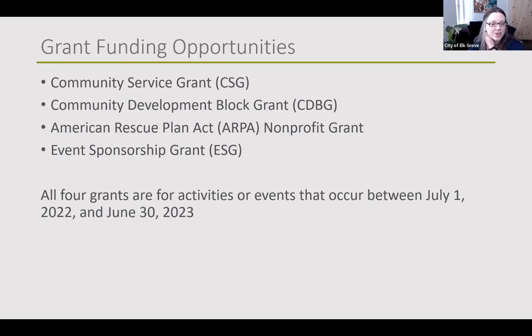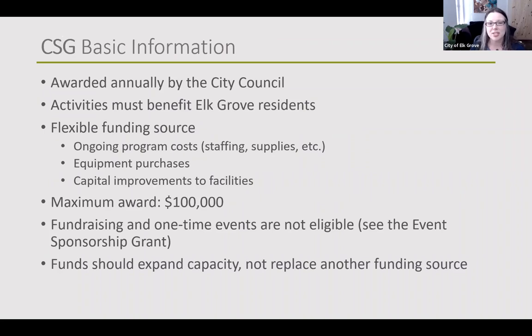We do have agreements will be in place for July 1, 2022. Some basic information about the four different grant types. The first is the community service grant, or what we call CSG. It is awarded annually by the City Council. It's general fund money, and activities must benefit Elk Grove residents. This is our most flexible funding source for the program side, for the activities and programs. It can be for ongoing program costs such as staffing and supplies. It can be for equipment purchases and some capital improvements to facilities. It's very flexible. The maximum award for any one organization under CSG annually is $100,000.